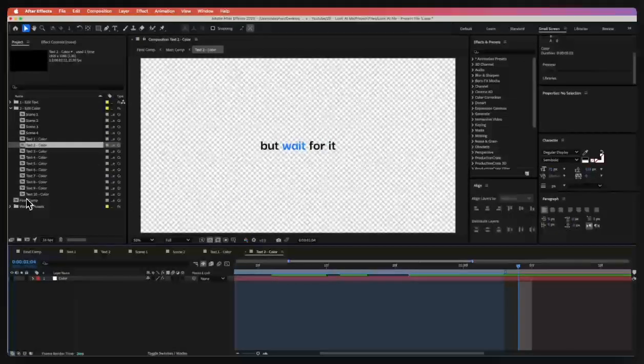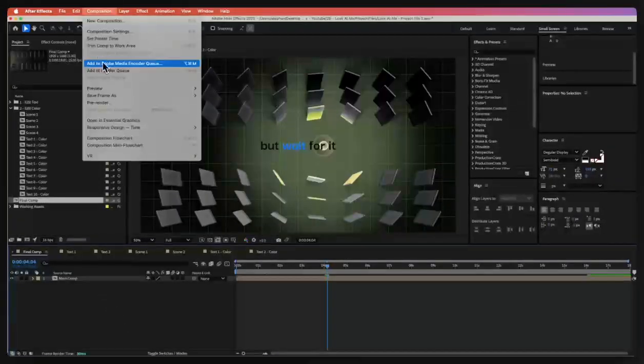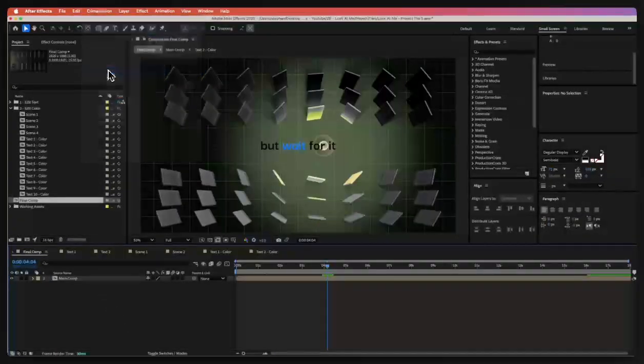So that's basically it. Now we can go to the Final Comp, and once you are happy with all the customization, you can simply add your music file right over here and then render. To render, just go to Composition and add to render queue.